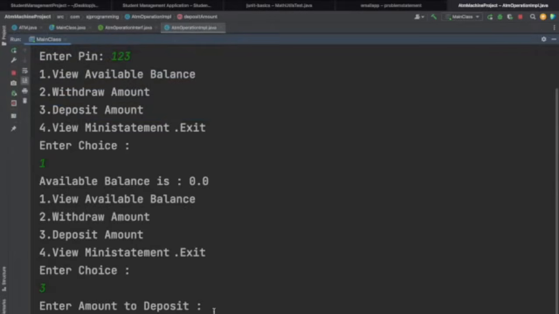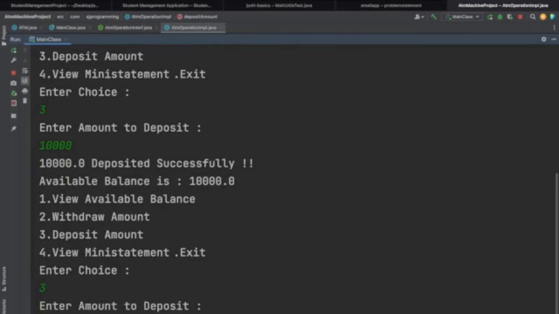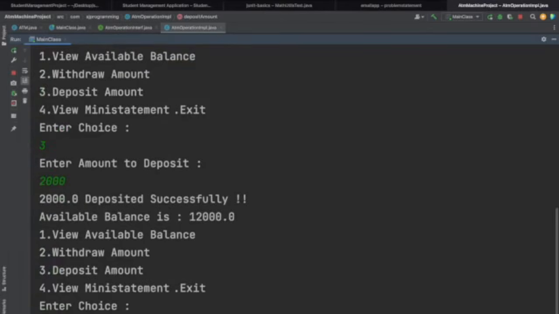Okay, so now let's suppose I want to deposit 10,000. See here, we are getting the message 10,000 deposited successfully, and now the available balance is 10,000. If we deposit another amount, currently we have 10,000, now we want to deposit 2,000. Let's enter the choice as 3 and enter the amount to deposit. Now I want to deposit 2,000. See here, currently our available balance is 12,000, and we are getting the message as well, 2,000 deposited successfully.